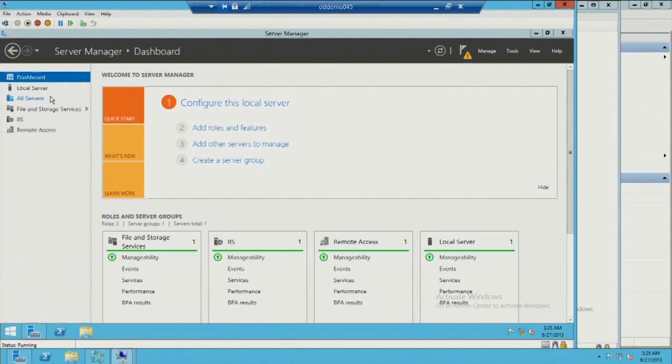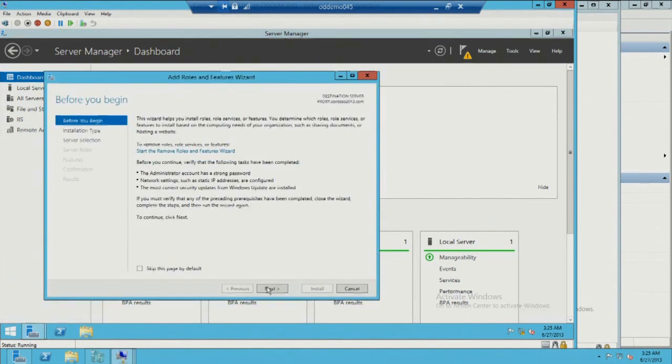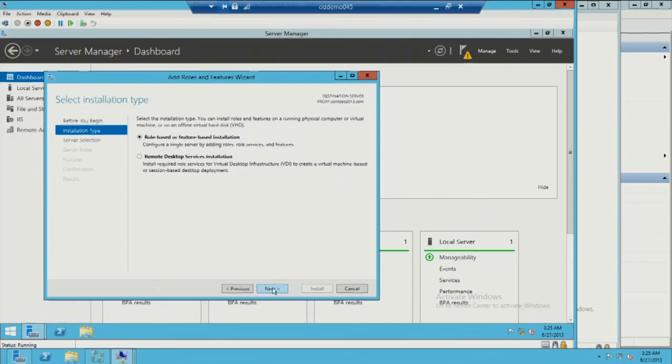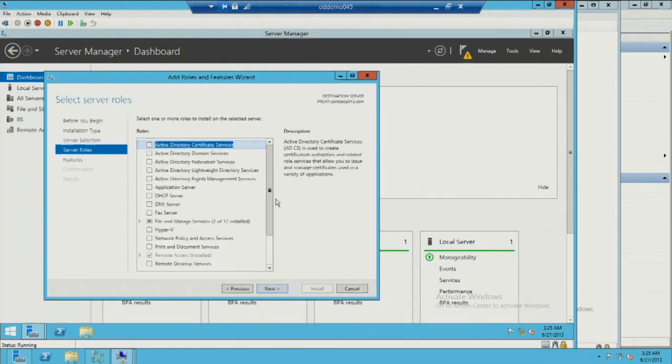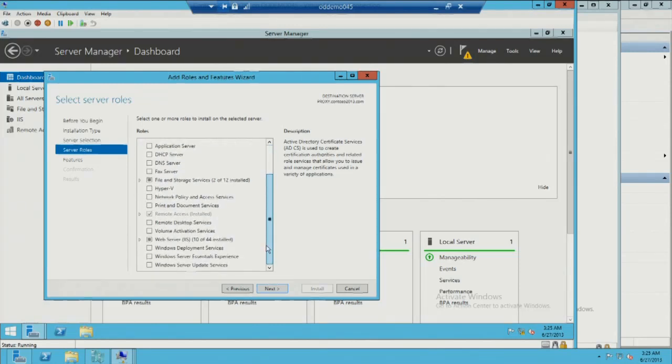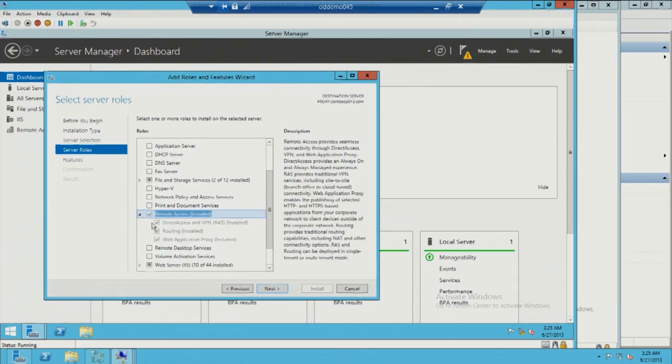Now, to add the capability for a machine to have a web application proxy, I need to add it as a role in service. So I'm going to go through the Add Roles and Features and show you where that is. I would go to Add Roles and Features, walk through the wizard, and do a role-based or feature-based installation. This is the server I'm working on right now, so I'm going to select that. And I will see the remote access role. I'm going to expand this.